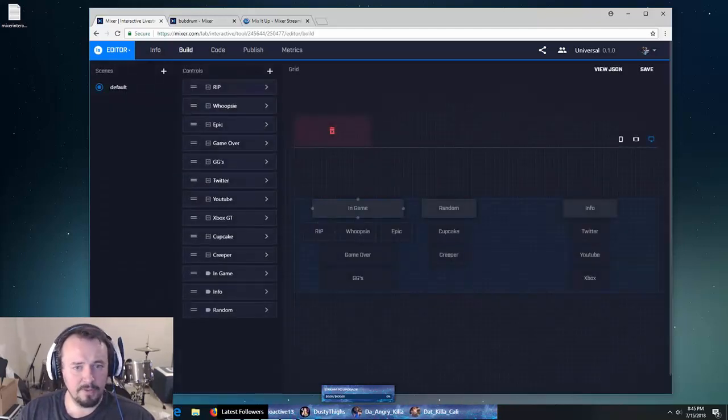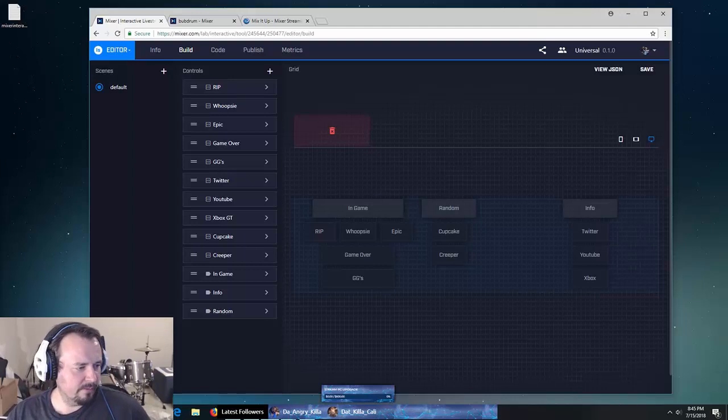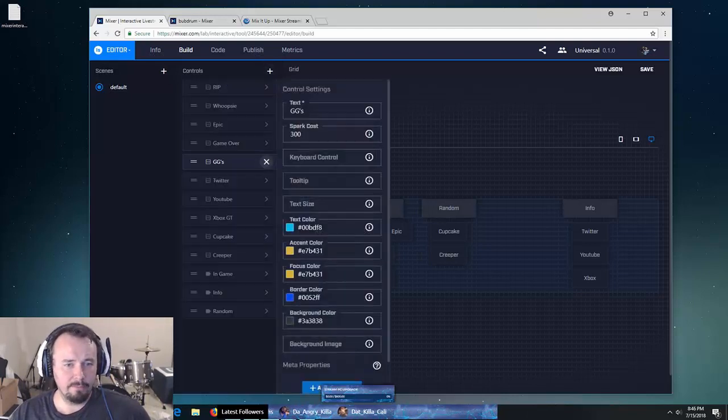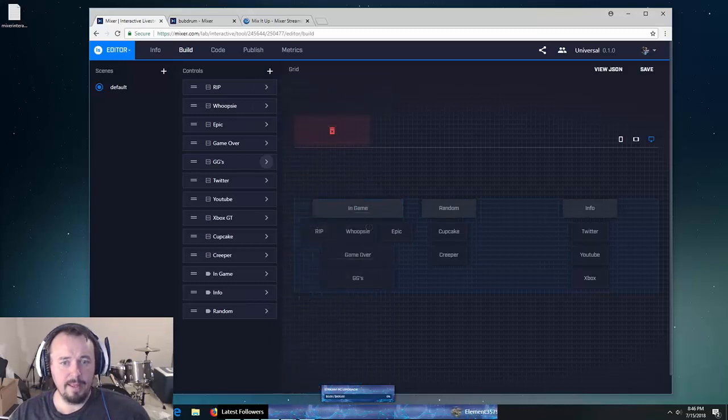Click on the build tab. You'll get your grid. The grid is the most important. So you can set up your scenes and whatever you like. You'll add your different controls and you'll give them the properties like so. And then you can arrange them.